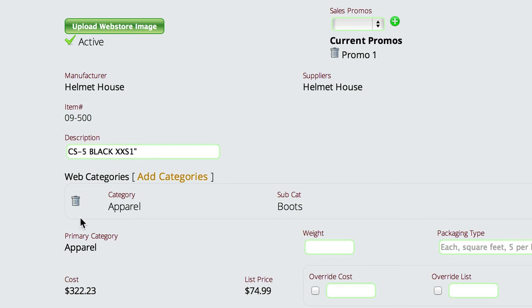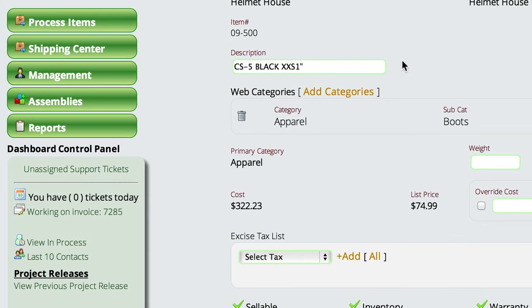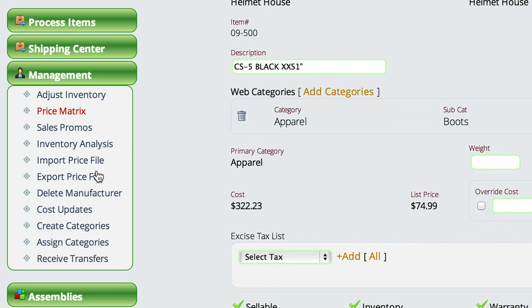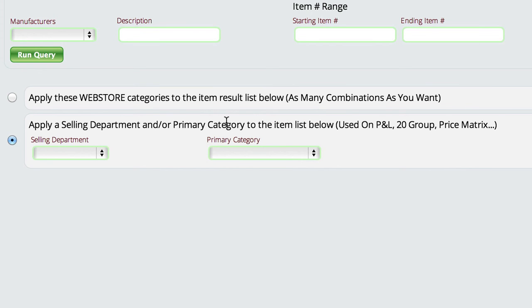Now, to actually assign a primary category, you can do it one of two ways. You can either edit the part record. So once you locate a part, you can edit the record and then come down here and we have the primary category here. Or if you want to do it in groups of items, what we would do is go over here to management, assign categories, the same thing that we did when we were assigning web categories.